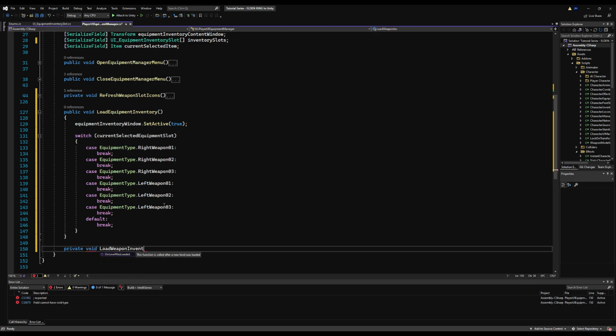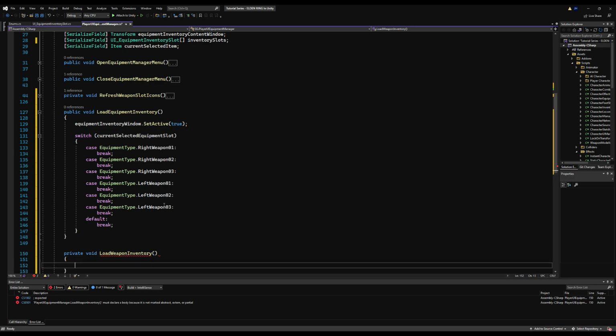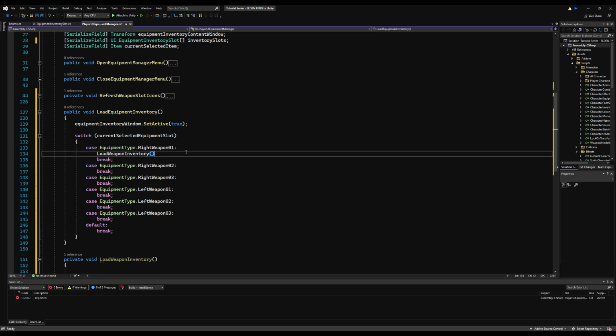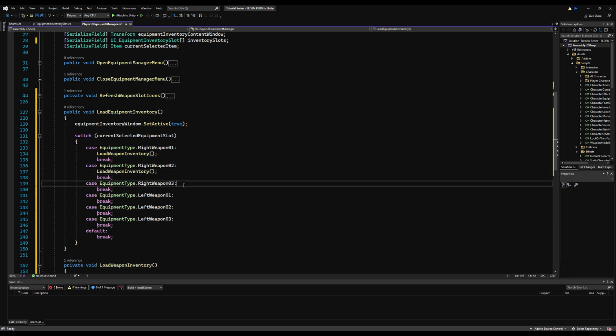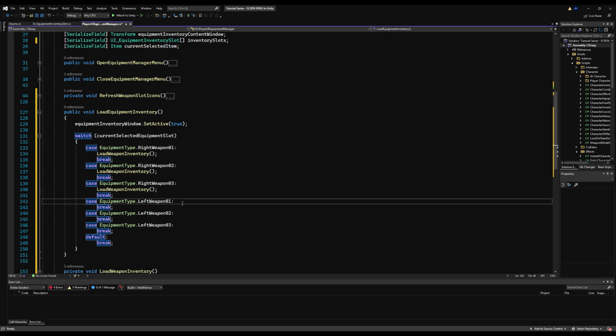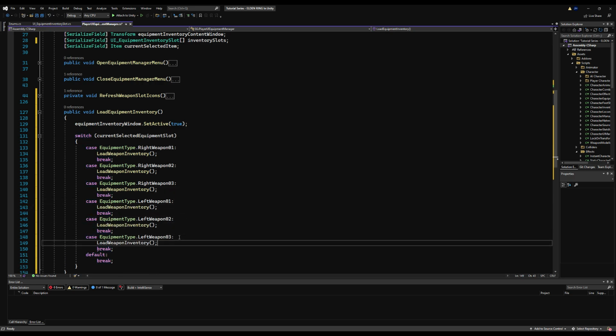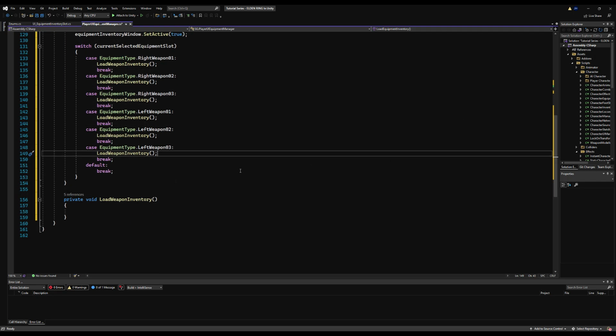We need to know which one specifically, because when we switch out the weapon, we need to know which hand specifically to assign it to. So right hand weapon 1, 2, 3 and left hand weapon 1, 2, 3 are all going to load the weapon inventory because they are all weapon slots. The only difference is which weapon directly you are equipping that to or swapping out for. So, loading the weapon inventory, what do we do?